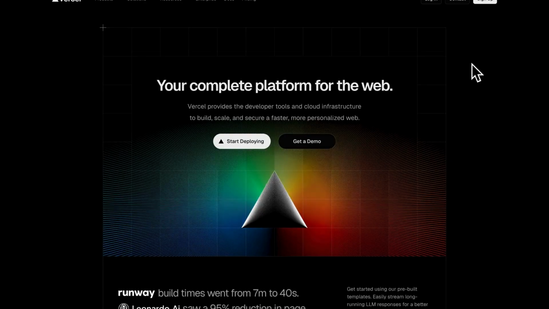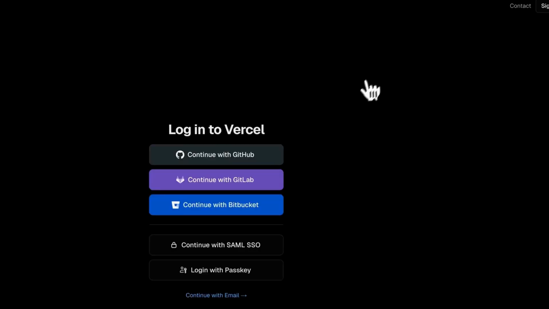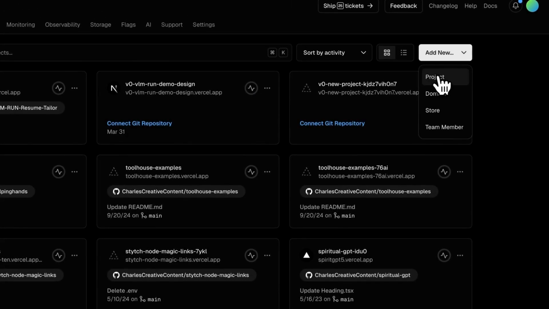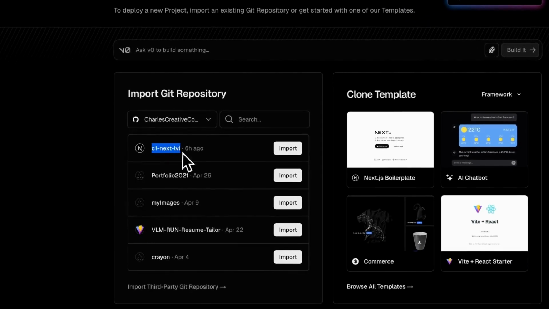If you are already building, you might want to just connect your code repo to Vercel. Log into the website and your code repository of choice. You should see your last worked on repo. In this case, I named it C1 Next Level, and click Import.